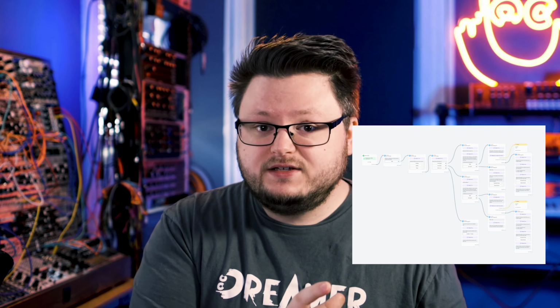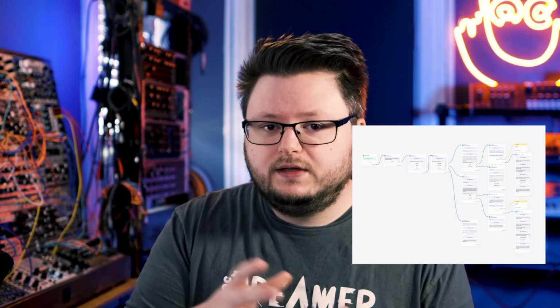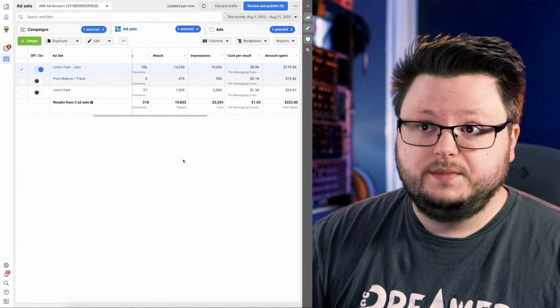Now, there's two main ways you can run a campaign like this. There's a very advanced way that's very automated and cool, and then there's an easy way. I'm going to show you how to do the easy way so you could set this up right now and start getting messages from people tomorrow. All right, so let me share my screen.